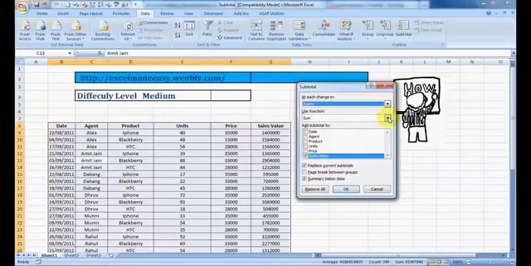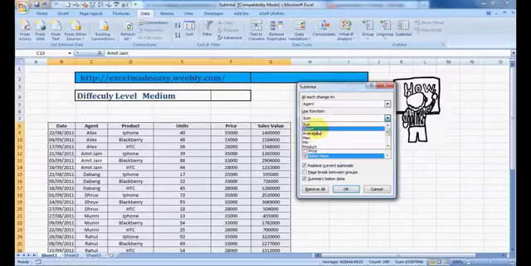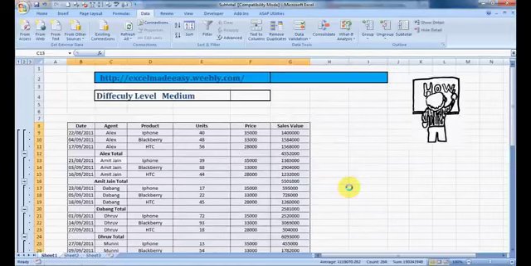Now the subtotal function can be sum, count, average, max, which is the maximum value in that range, min, the minimum value in that range, product, the multiplied product of all the values in that range, count numbers, standard deviation, population, variation, population. These four are statistical formulas, and I'm yet to cover these things. So sum, count, average, max, min, product, these are pretty simple things which I'll be showing to you. I'll be covering those topics later. And remove all would remove any subtotal once you have applied it. Now I'm going to click on OK and see what will happen.